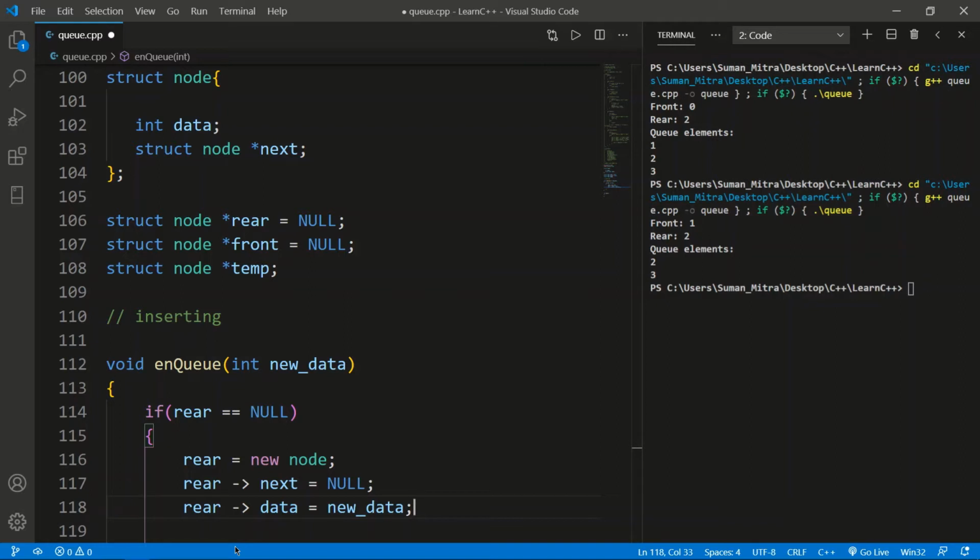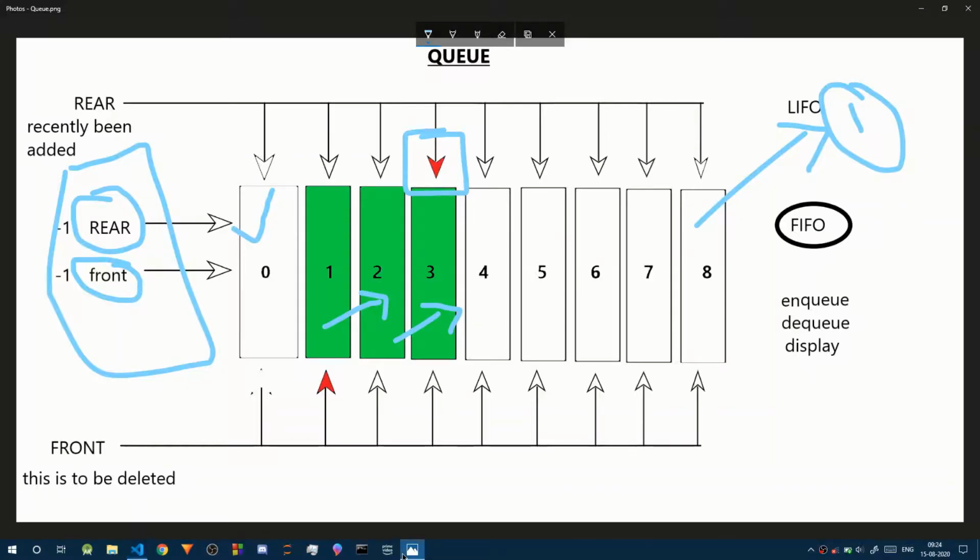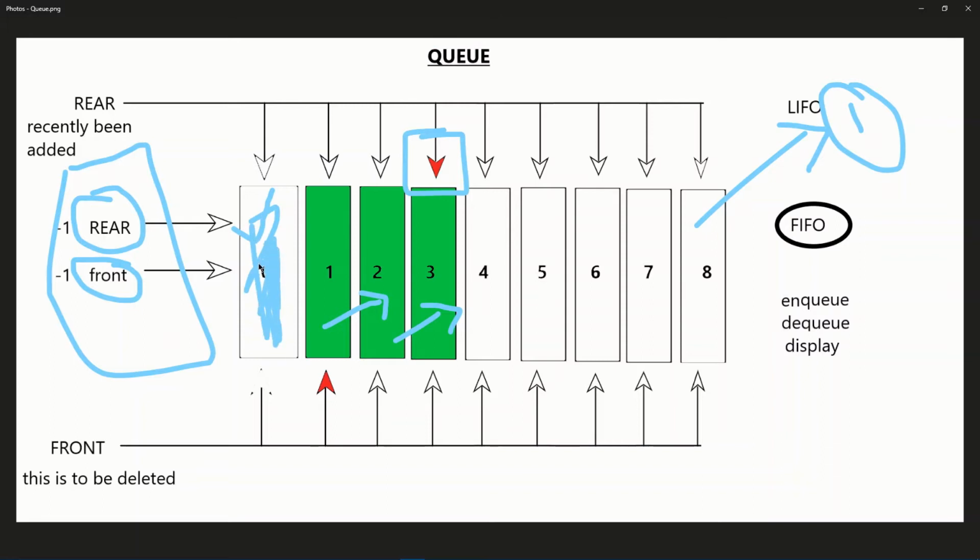We need to handle the first time when the rear is null. Let me go to the figure one more time. When the first node is inserted, suppose we get this node painted with blue, for the first time rear and front will point to the same node, because this will be the first element to be added. Here you can see it. Okay, I made the figure dirty, but it's teaching something. So the first time when the node is inserted, both of these will point to the same node.